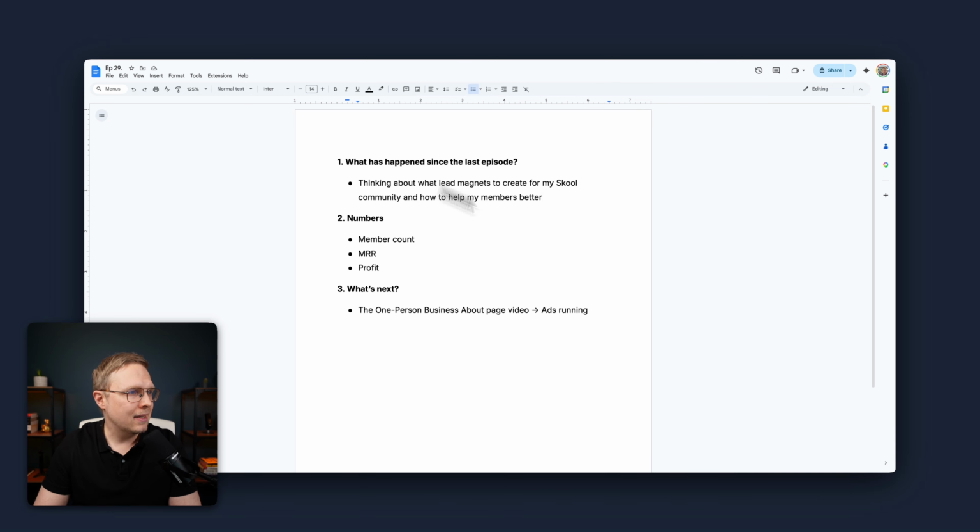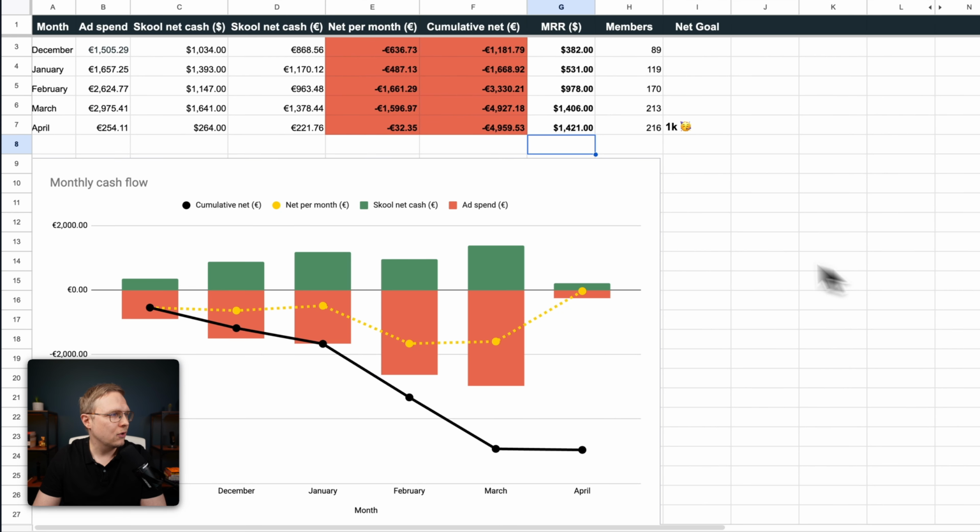But let's now move on, and I will show you the current numbers. So here, currently in April, I have spent 254 euros in ads and got back 221 euros. So this month is actually going pretty well, almost break even. The member count hasn't increased that much, but it's because early in the month usually more members have been leaving.